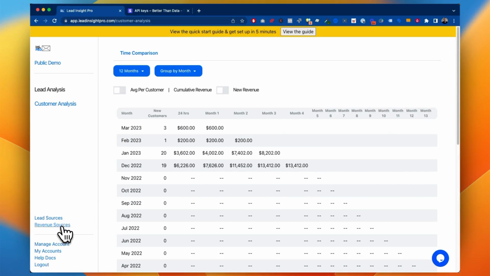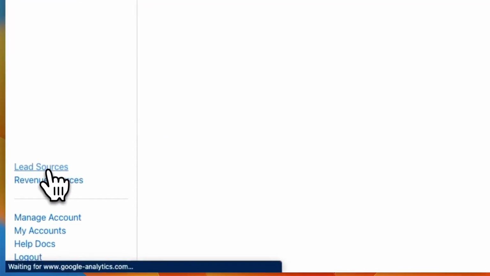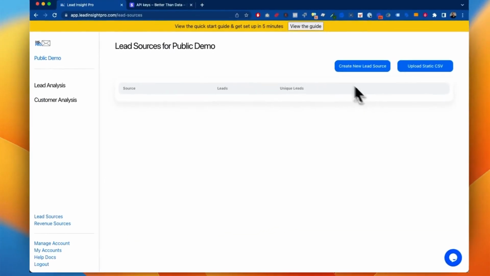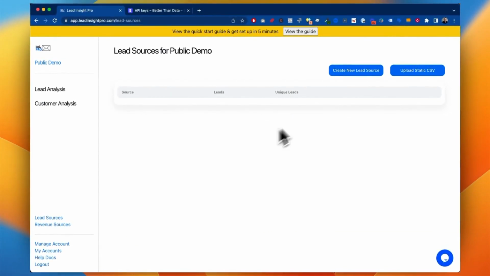The next thing you want to do is go into the lead sources. This is where we like to really get things automated. The first thing you can do is upload a CSV of all of your previous customers. All it takes is an email and a timestamp to do so.